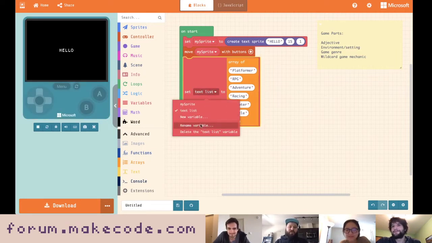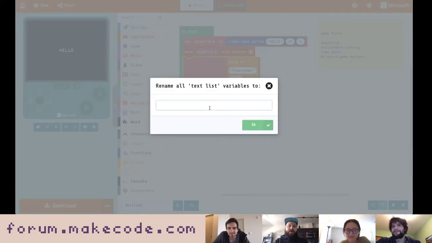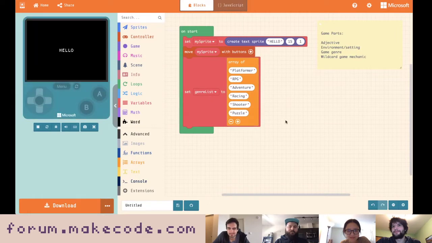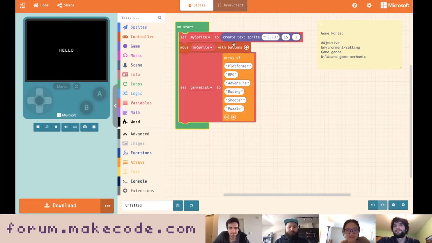I'm going to rename this variable to be genre list. All right. So basically, we want to create sprites for all of these different options. And then we want to have those sprites animate through in a nice little animation. We can choose what that'll look like later, but that's the basic idea.